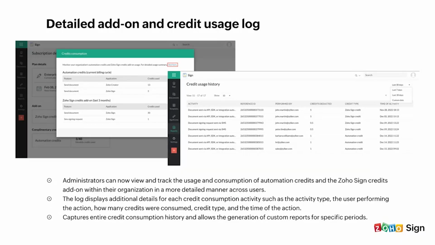Now, similar to the organization activity log, we've introduced another log very recently. We had a lot of customers reach out to us and tell us, hey, listen, you have Zoho Sign credits, you have automation credits. It's great. We are able to make use of these to get our automations underway and so on. But we're not quite able to ascertain where these credits are being spent or who is spending them.